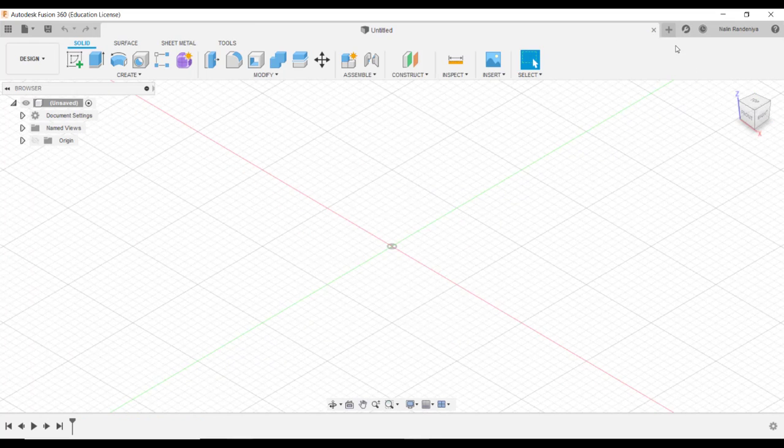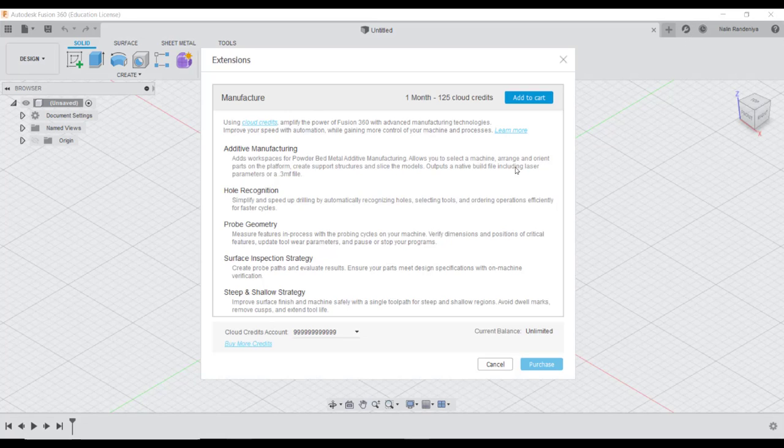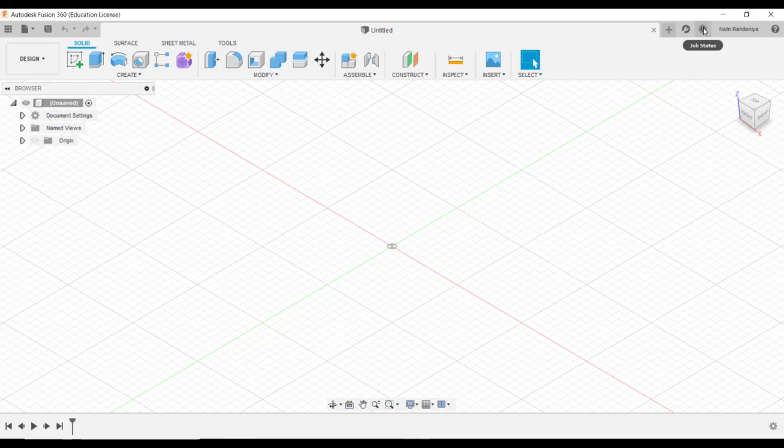This one too, and then I have the extensions. You can customize or add in some features specifically for additive manufacturing, things like 3D printing. There are some add-ins you can purchase for Autodesk 360 with a dedicated tool set. Okay, let's not worry about that for now. And then the job status, remember last time I showed you, you can go online or offline. You can control what mode you are in right now.